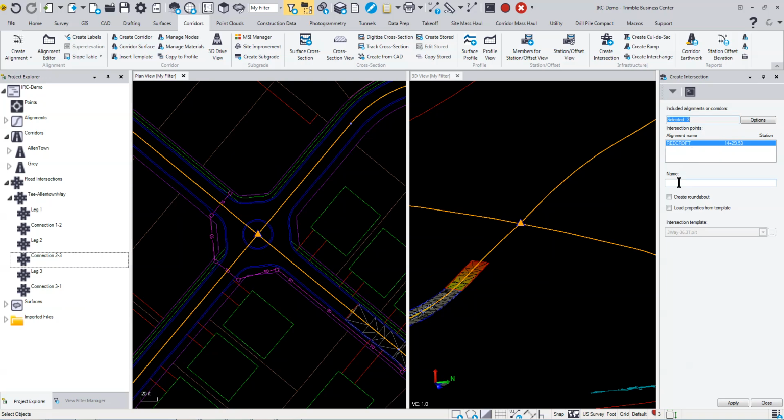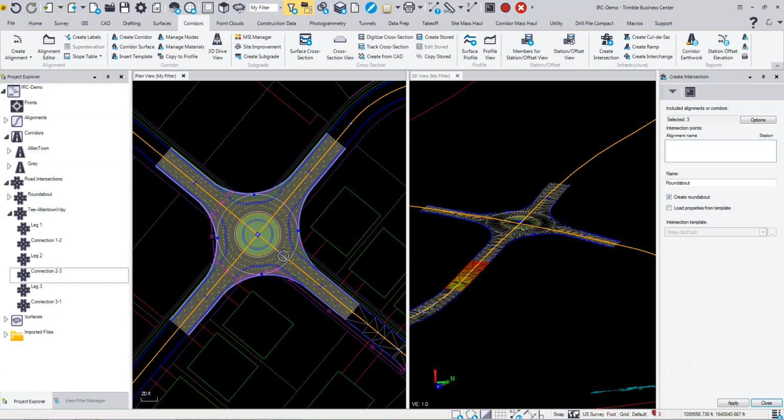It's got the intersection name, and I'm going to call this roundabout. If I don't select create roundabout, it's going to create a 4-way intersection. It's easy enough to change the properties to go back to create a roundabout, but I'm going to click create roundabout. I'm going to click apply, and you can see that it goes and defines that roundabout.